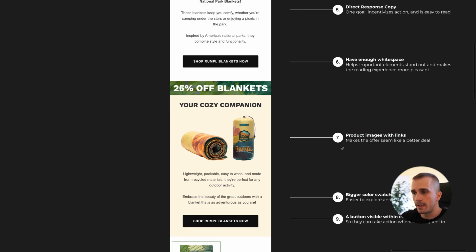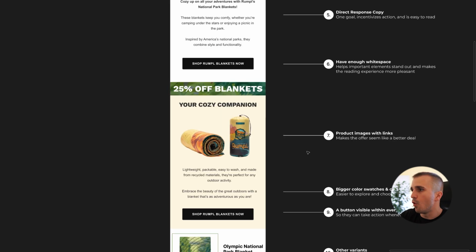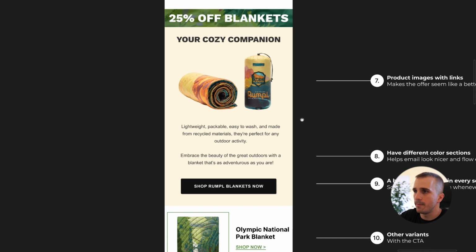Then we have product images with links. You always want to link all your images, because there will be a percentage of people that want to click on the image, and if it doesn't lead them to the product page, it's a missed sale. You always want to ensure that your images have links, have alt text, and that they are compressed for the best deliverability.